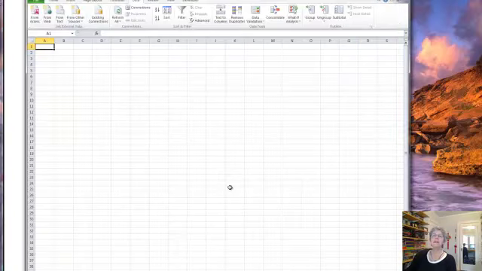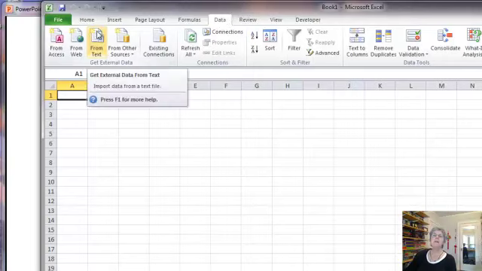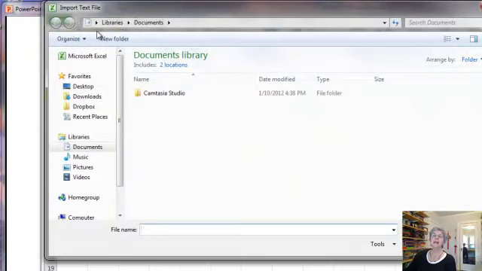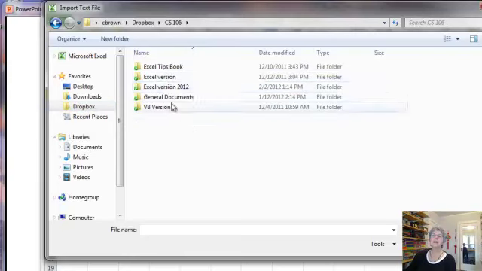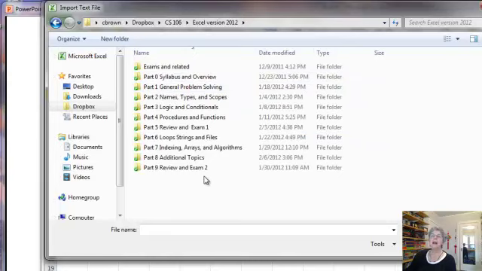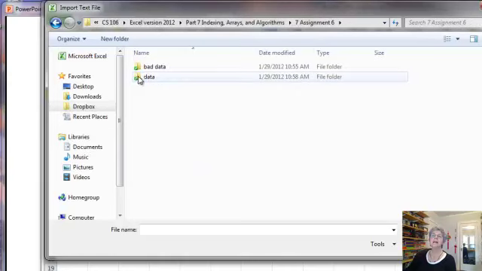Okay, so let's start with loading the data. And to do that, we're going to be here on the Data tab. And we want to load from text. So let's click here. And now I'm going to find my text file. So this will be the one for assignment 6. So let's go in here and it should be in here. Yeah, data. And we'll use the Windows data. Import.